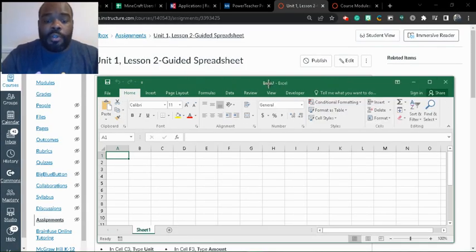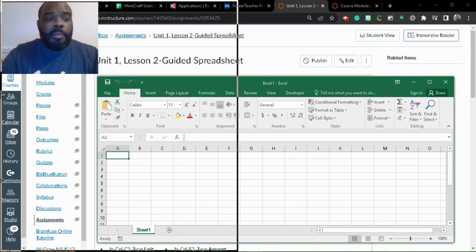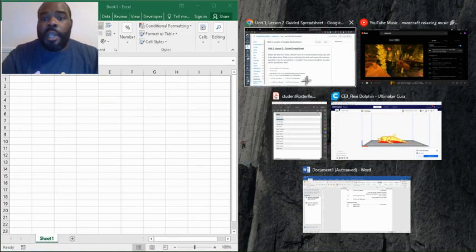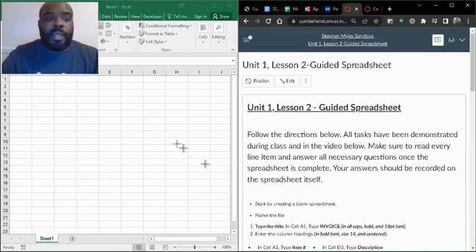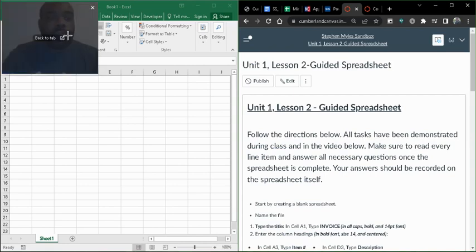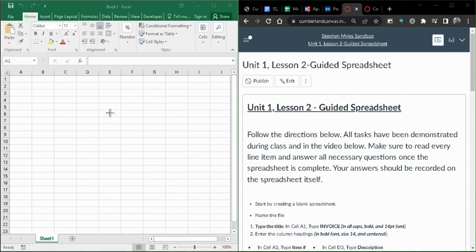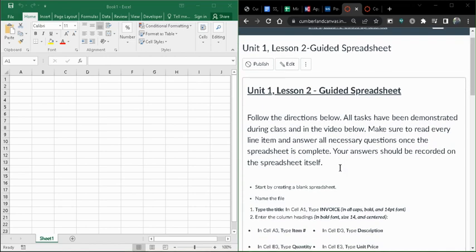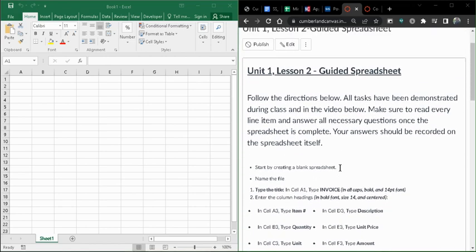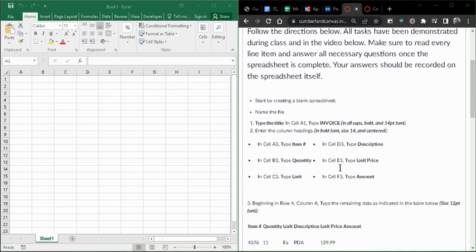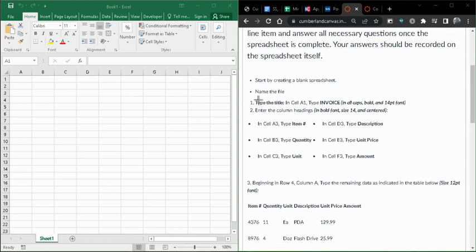I'm going to shrink the screen. I'm going to drag my spreadsheet here, and on this side, it's going to be my instructions. All right, and these are the instructions that we will be following, the same instructions that are available for you in Canvas. The first instruction says for us to create a blank spreadsheet. We've done that.